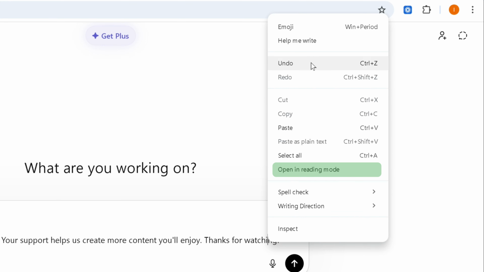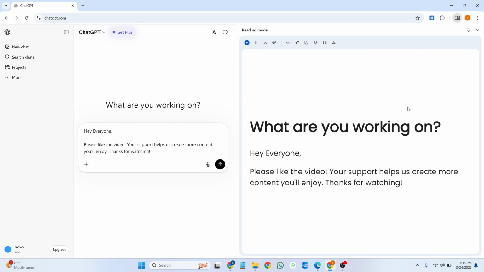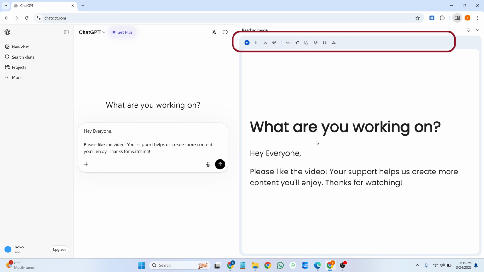This one is really interesting. When you are typing a long message or an email in any text field, right-click and select Open in Reading Mode. It opens a clean panel that shows whatever you have typed in a large distraction-free layout. But here is where it gets powerful. Look at the toolbar at the top. You can hit the play button and Chrome will read your text out loud for you.